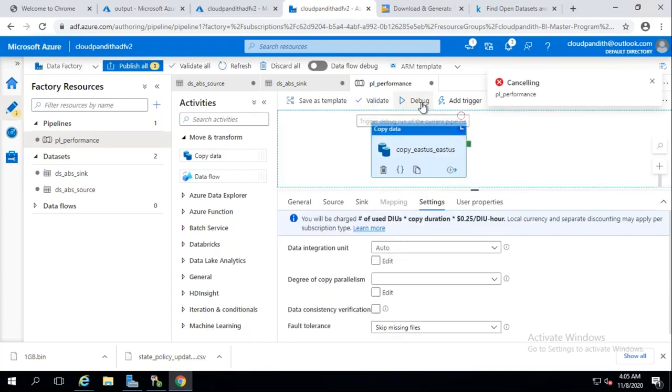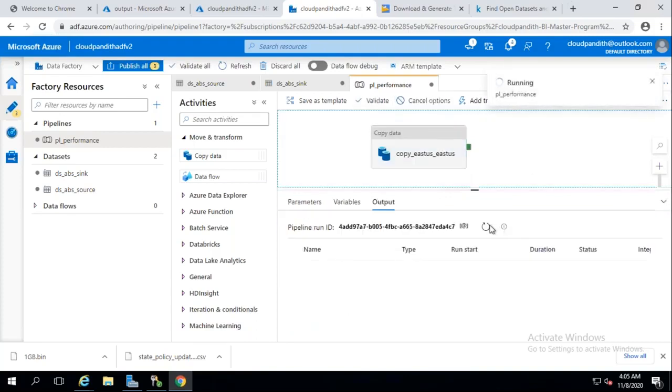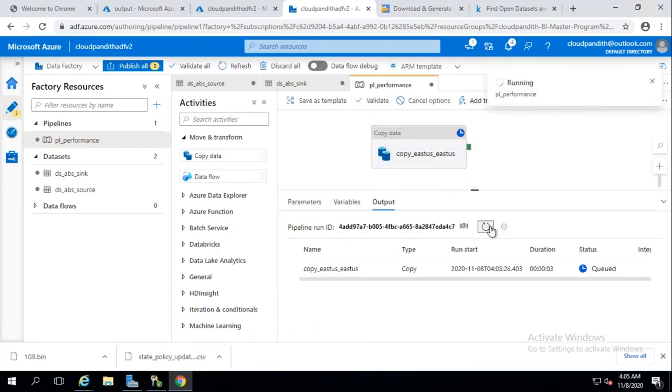Okay, let's click debug once again. We'll see this time at least what we're going to get. If the auto resolve integration runtime is not working, then we can create our own Azure integration runtime. Maybe we can create this server in some other location so that we can get the resources. Okay, see, this job is taking a long time. Okay, still the job is queued.